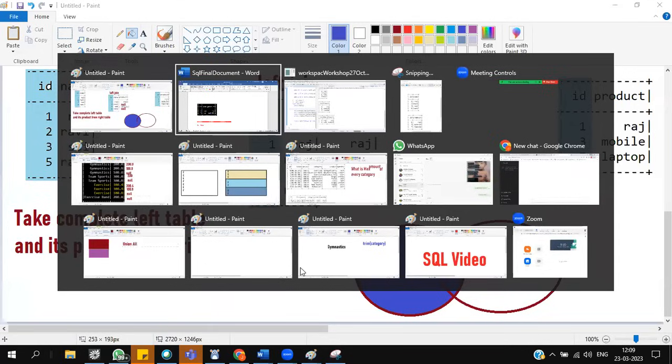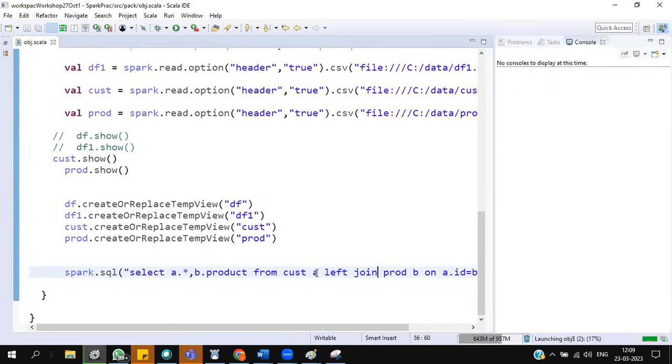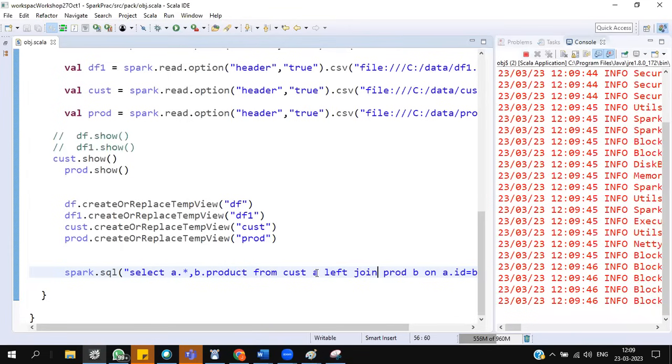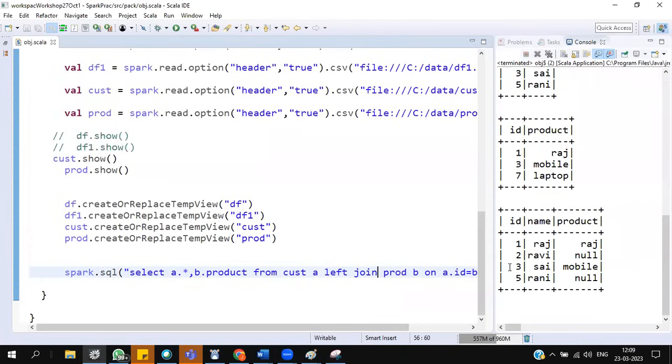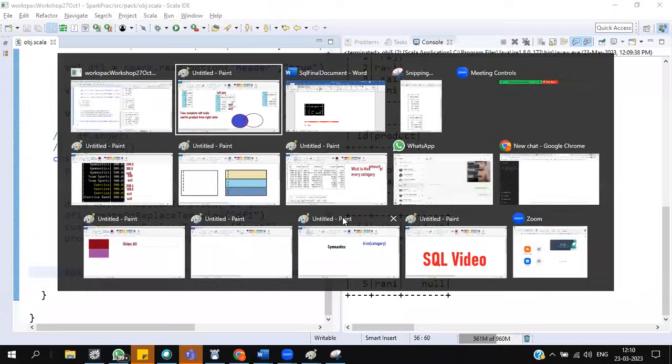Now, how to do that? It's quite simple. Same syntax, but change this join to left join. Simple. See, there is no problem in the left table, but we got something in the right table. That we got it here. Right? So this is the left join.